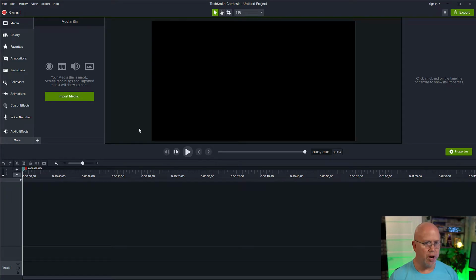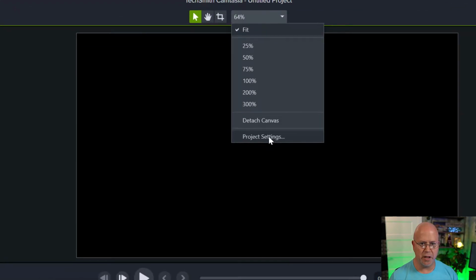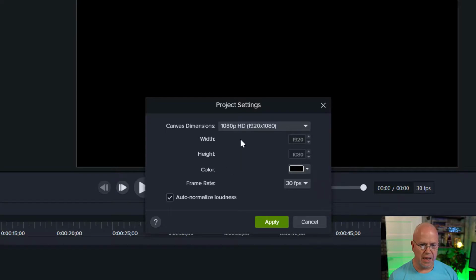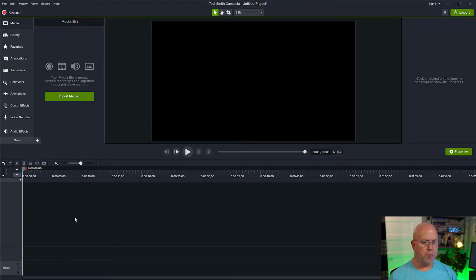So the first thing I want to do is set my canvas size. So we come up here and click on Project Settings. And I just want to confirm, yes, I'm set to 1080p, 1920 by 1080. So that's good. And the frame rate, I want to set that to 60 because that'll give us the smoothest animations once we render the video. Click Apply.